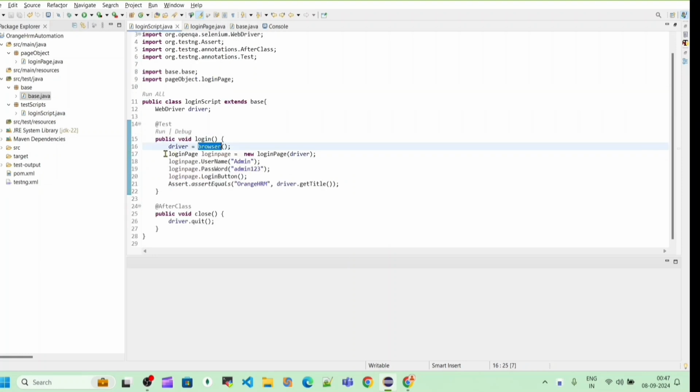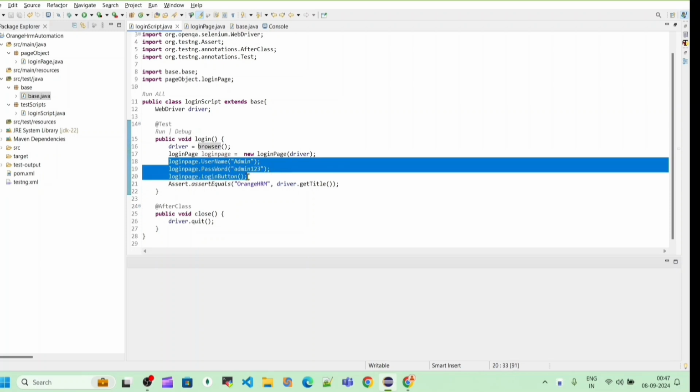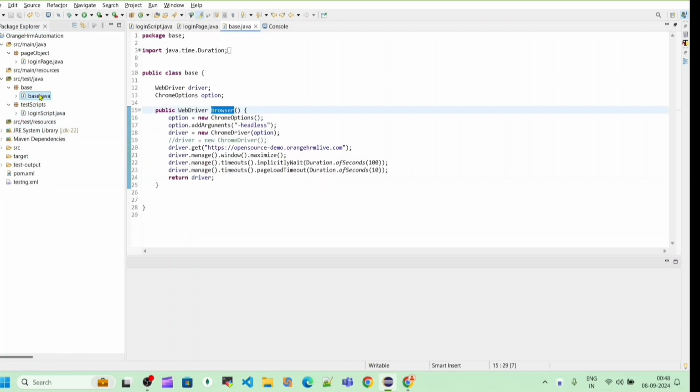Now here, for the login page, I have created one login page object. Before that, I am passing some methods, and then I have one assertion class. There I am checking whether our login page title is proper or not. Then after that I am quitting our browser. So this simple case I have done. Two scripts I have explained, first is the login script and another is our base script.